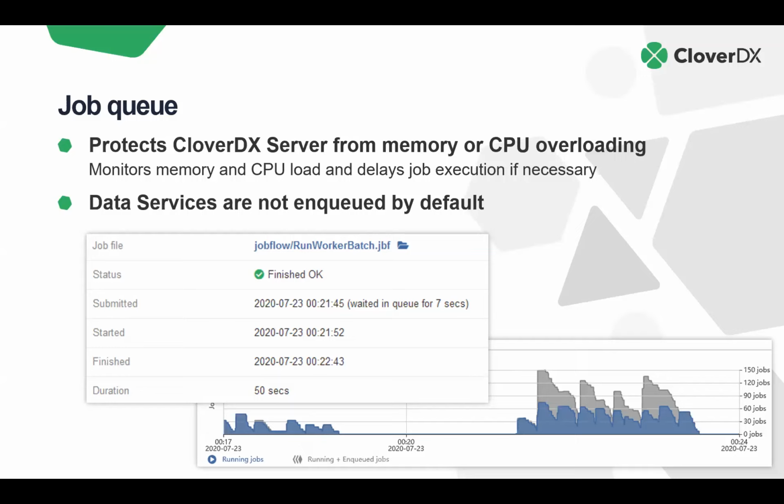And as expected, data services, which are the APIs in CloverDX, are not enqueued by default because you would expect them to run immediately as soon as someone hits the API. You'd want that executed.